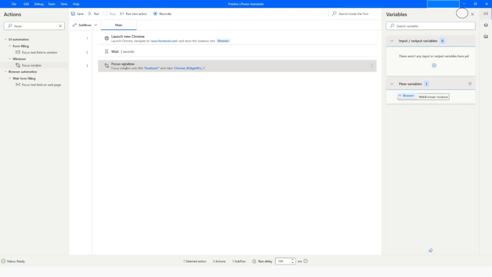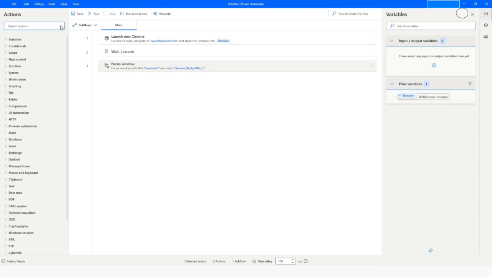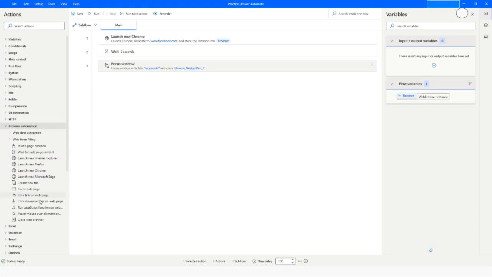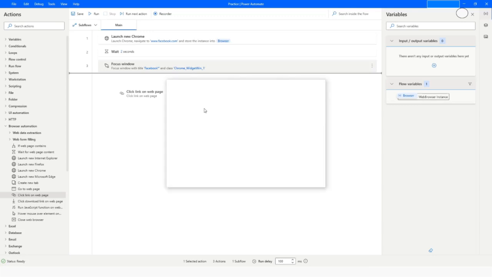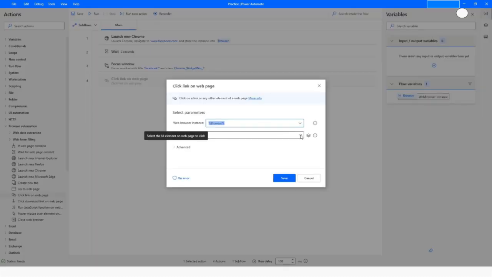So after focusing, what we want to do is click on web page. Go to the browser automation section, and there is an option called click link on web page. Just drag and drop this here, and then click on it. You have to choose the browser instance if you have more than one, but at the moment we have only one.